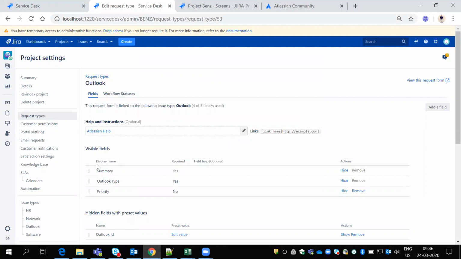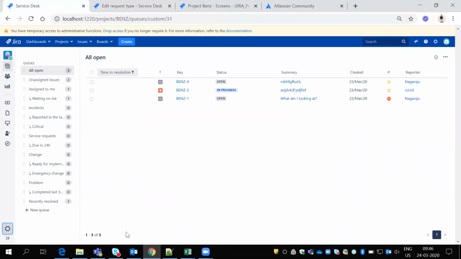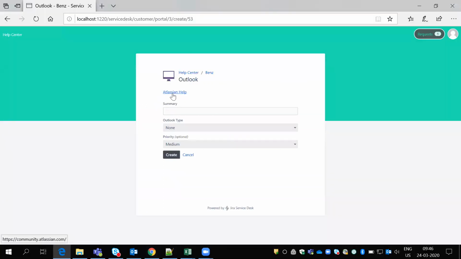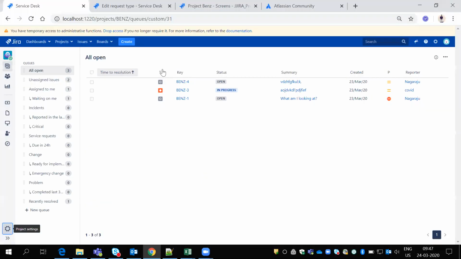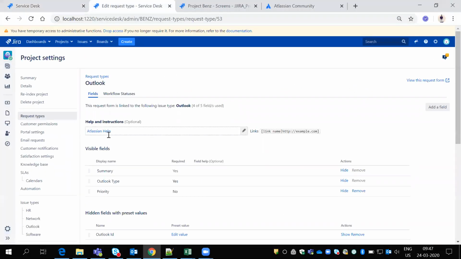Save. Atlassian help. So if I click on this Atlassian help, community.atlassian.com will open. So this is the markup language. With the help of this markup language, we can write something like this. You can add some information as well.